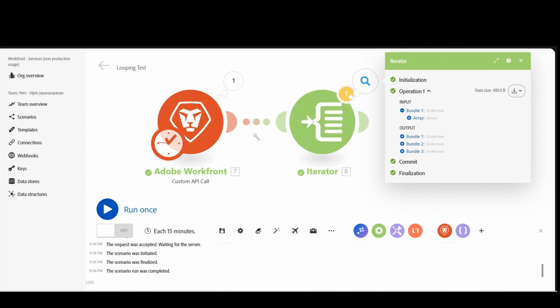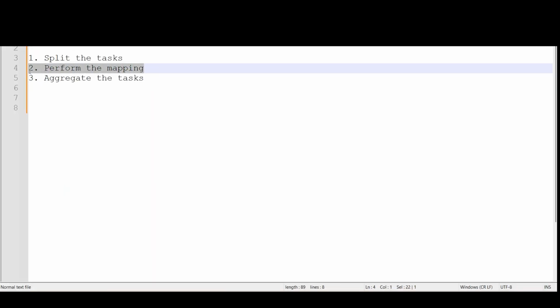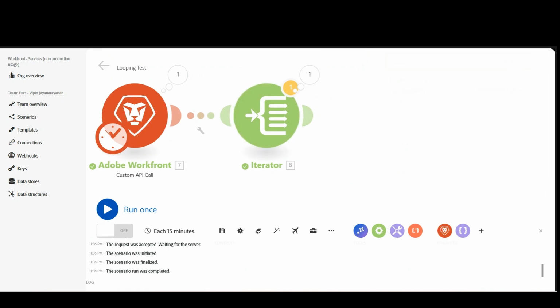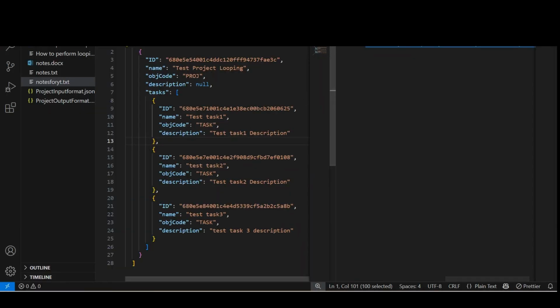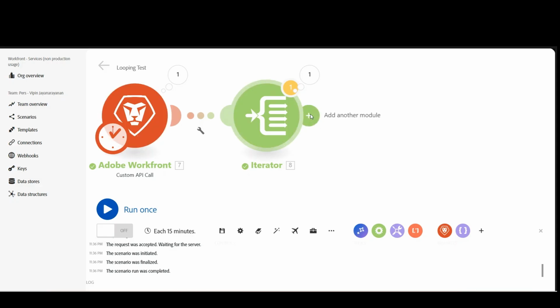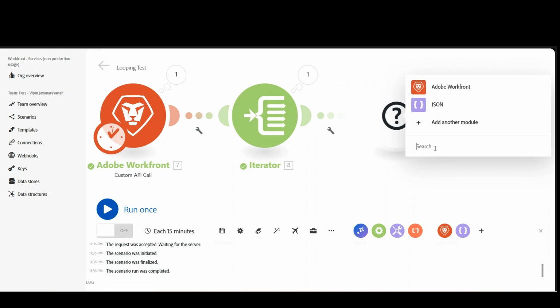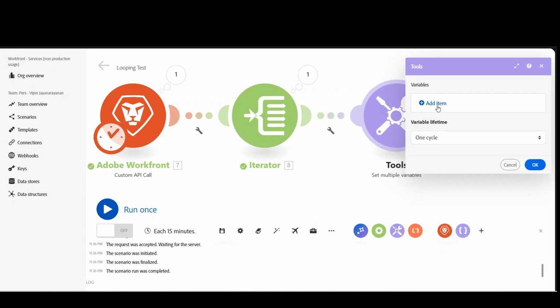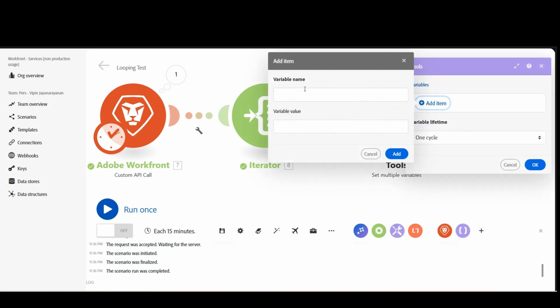Perfect. What is the next step? Perform the mapping. So let's try to map it to the output format. What is the output format? If you go to the output format, these are the fields, right? So task ID, let's map the task ID. Let's add tools, set multiple variables. We need to use set multiple variables, add variable.